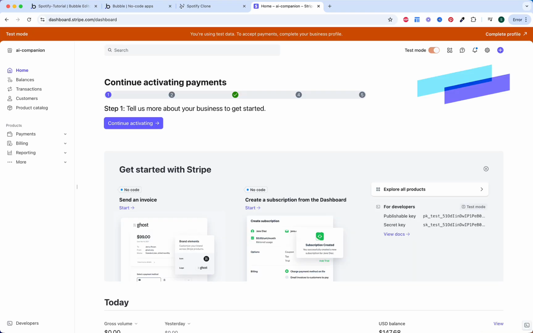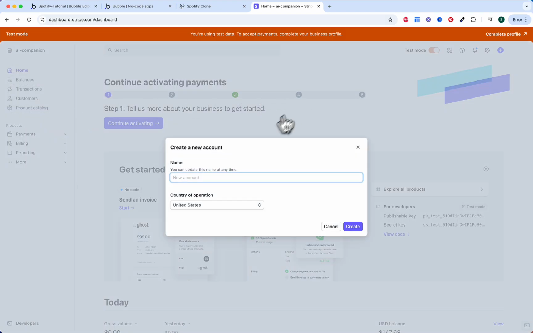So once you're in the Stripe website, you should create an account for yourself, and then you can go here to the dashboard.stripe.com and you'll be in the developers dashboard. Then you can create a new project here. So let's create a new account. It's not a project. Let's call it Spotify.